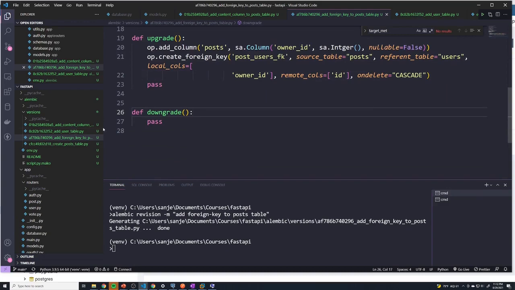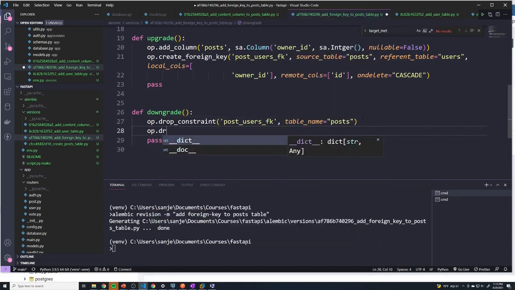Let's set up the downgrade now, so we have to undo those changes. We'll do op.drop_constraint, and then we just mention the name of the constraint, which is posts_users_fk. We have to specify the table that we're removing it from, so it's on the posts table. So we do table_name equals posts. And then we have to drop the column, so we do op.drop_column. And where does this column sit? It's in the posts table, and it's called owner_id.